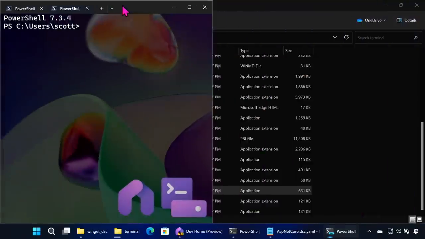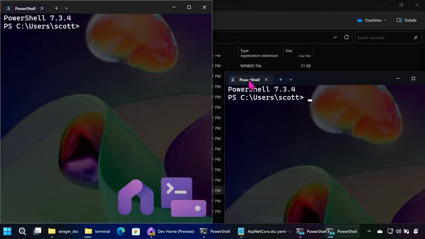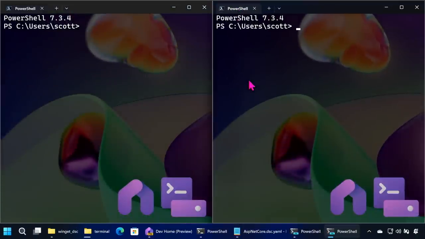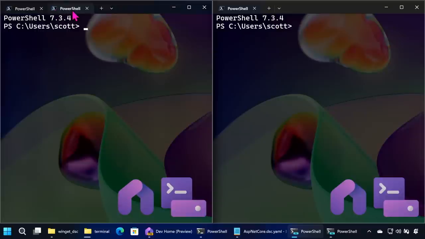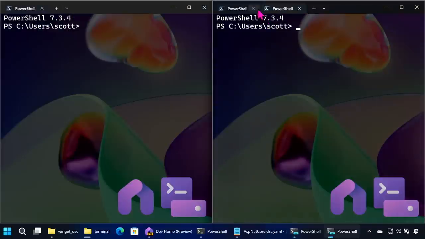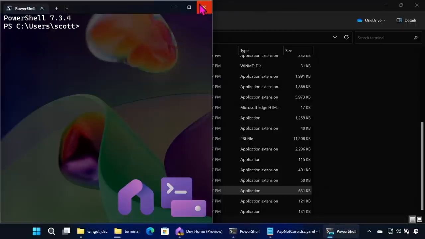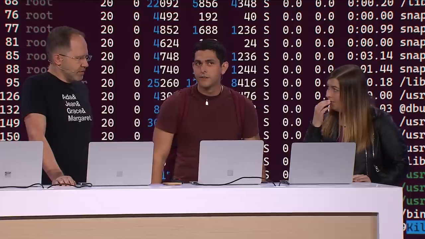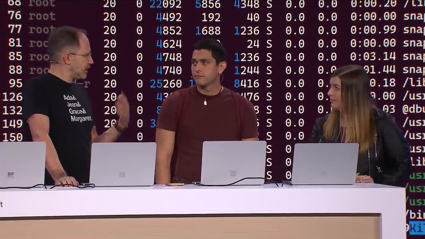Another highly requested feature that we have is Tab Tearoff. And it just works. You can even move your tabs from one window to another. The whole thing is it just works. That's pretty cool. I think that the people who use Windows 11 will be excited about that.